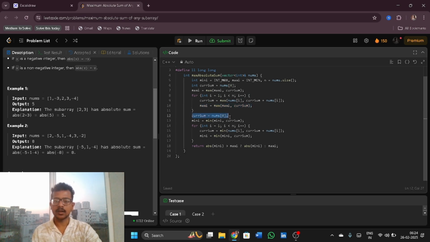So current sum is nums of 0 again, and mini is minimum of mini, comma, current sum. And I do the same for the minimum value, and I am comparing this and returning here itself.